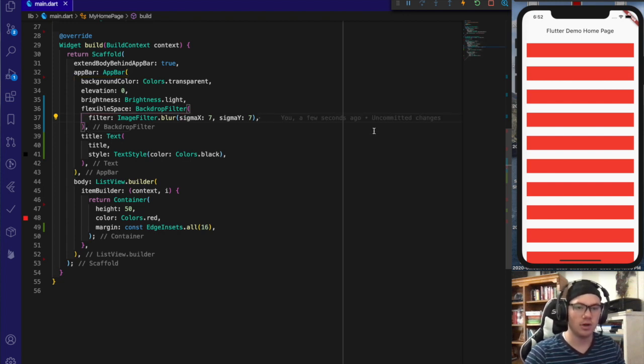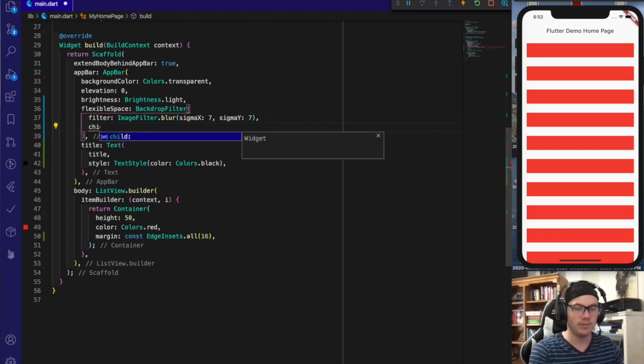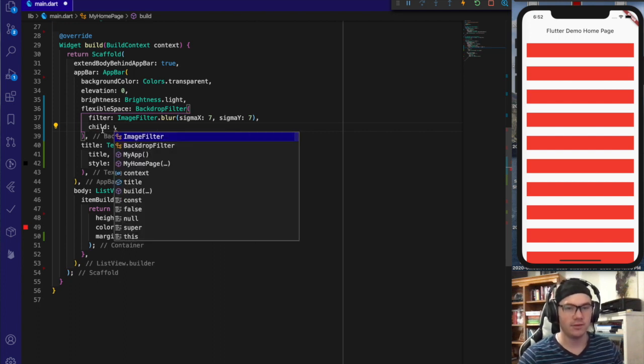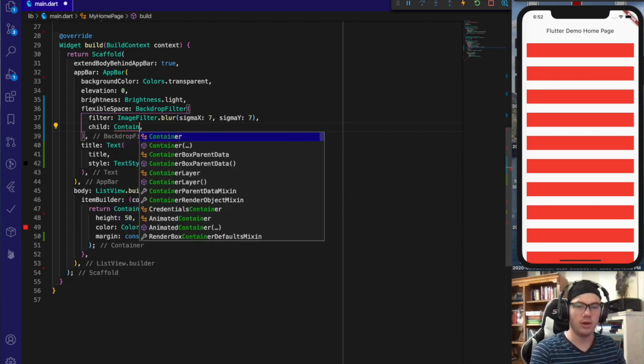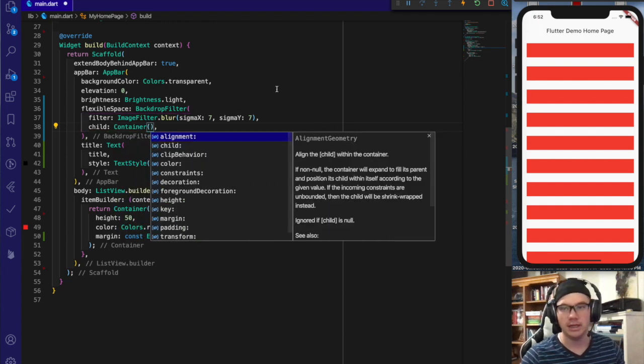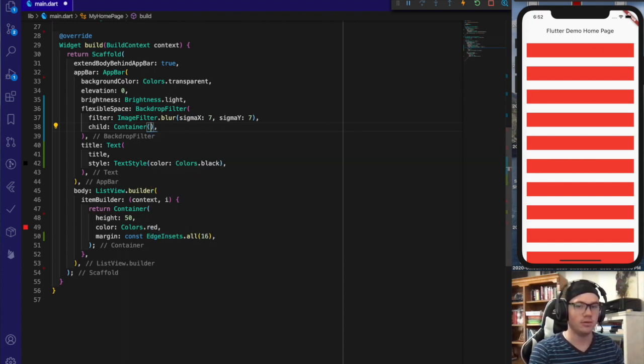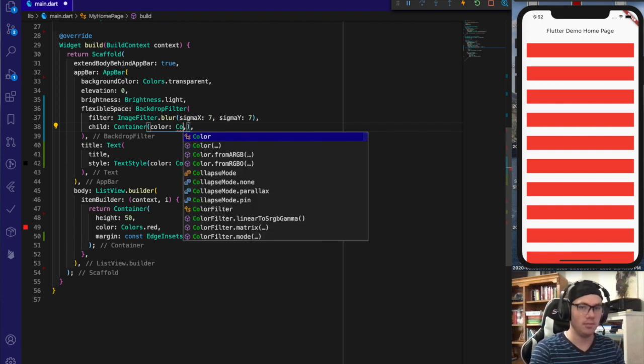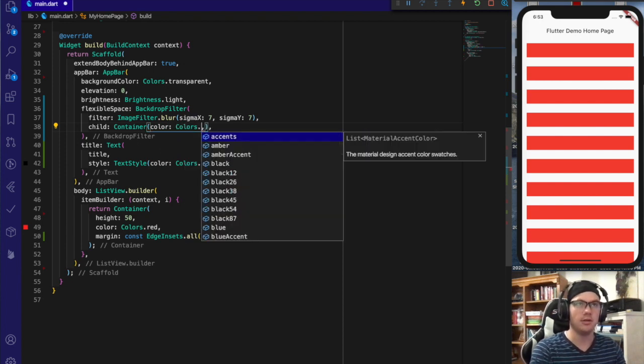The backdrop filter also takes a child widget. Now I found that you have to include this child widget in order for the blur to actually work. And because we're not going to want to show anything other than the title on the app bar, we're just going to go ahead and make an invisible container. Containers by default take the size of its parent, so it'll automatically expand to the size of the app bar.